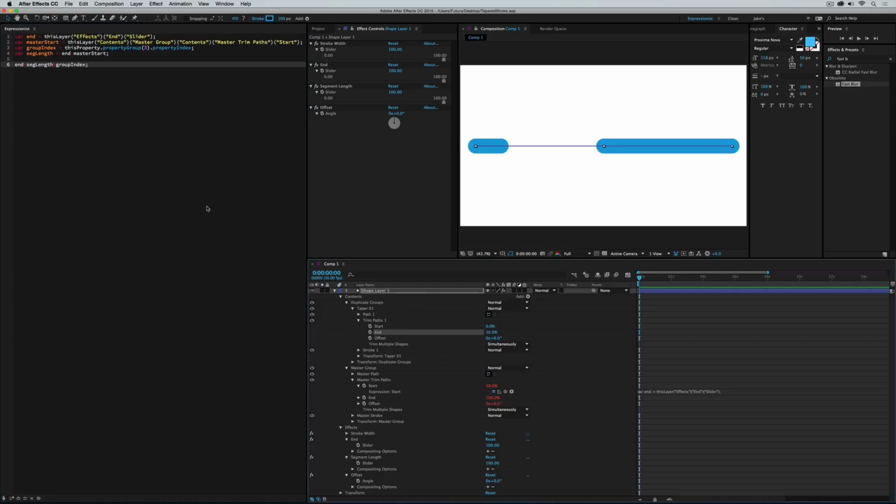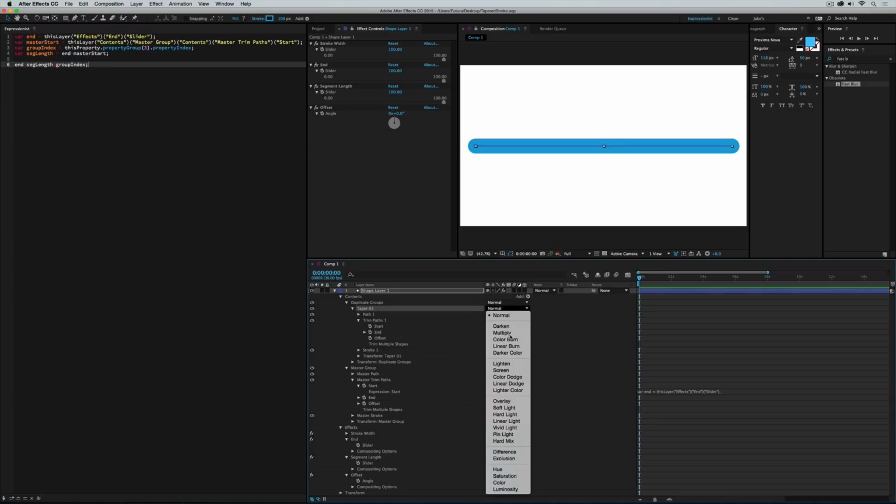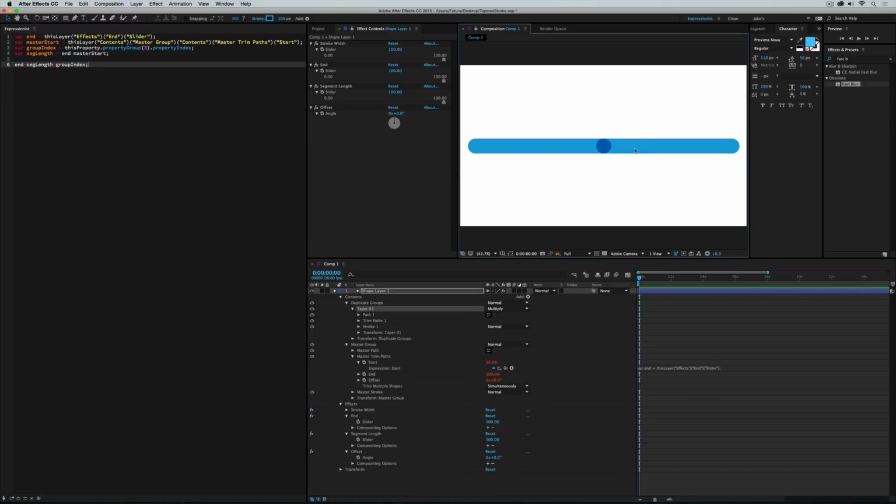Let's apply that to the end value, and it's set to 50. Which is exactly the same as the start value of the master trim paths. I'll set this Tapered.1 to multiply just so you can see this is perfectly overlapping, so there's no gap between the two lines. And if I adjust the segment length, you see that that updates with it, and the end value also controls that. So what happens if I duplicate this group?